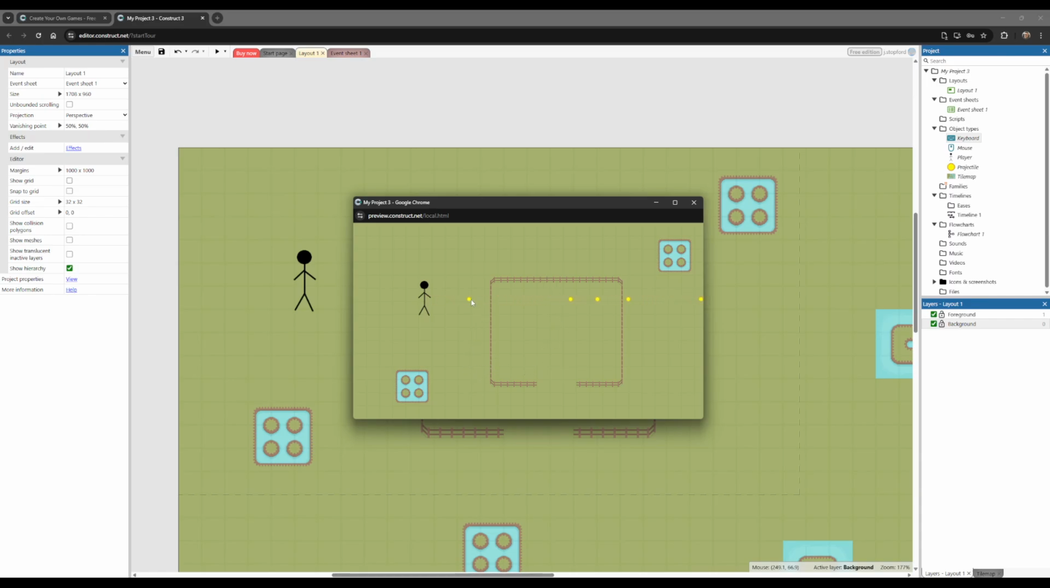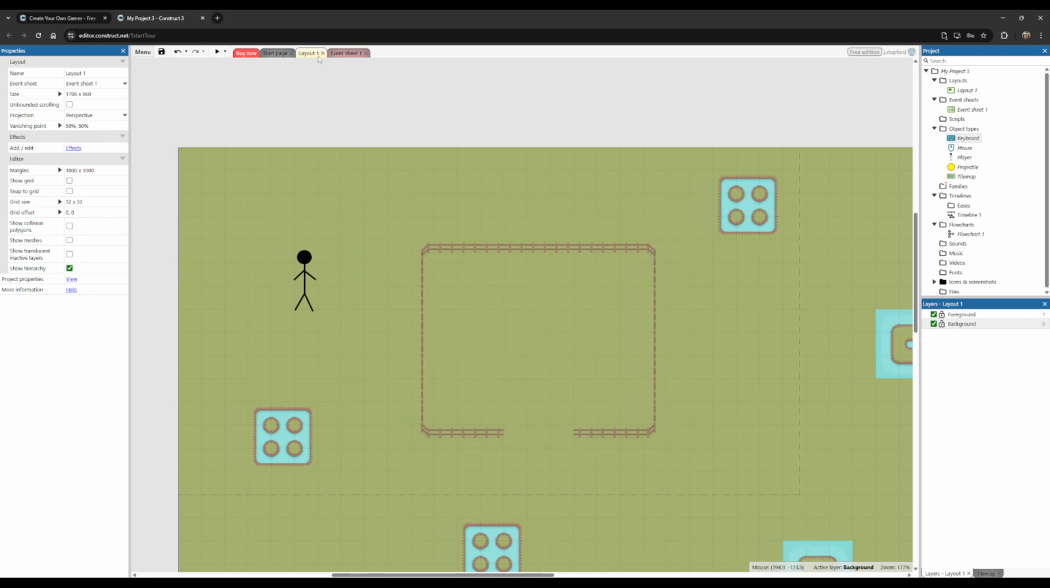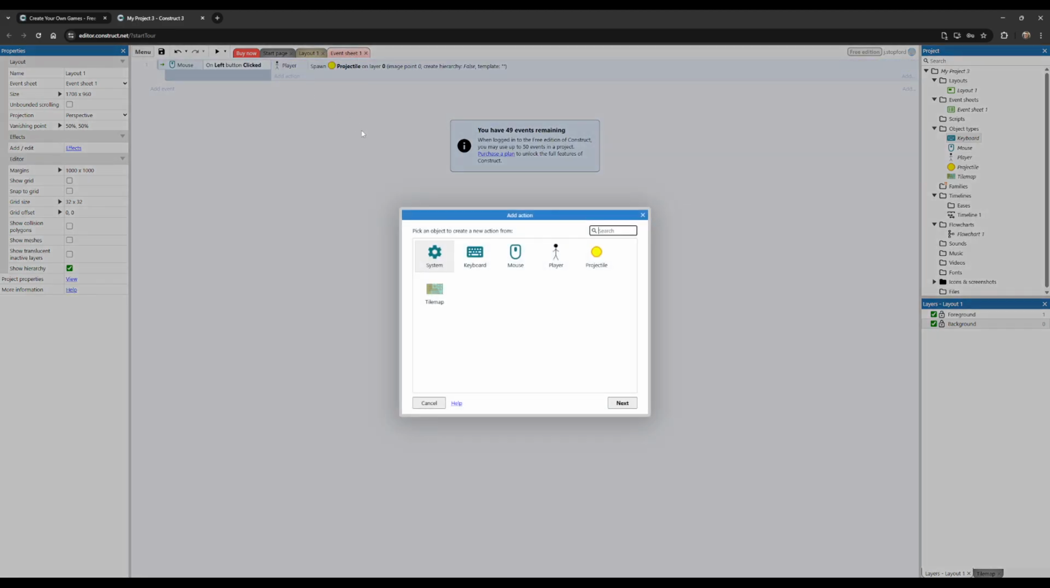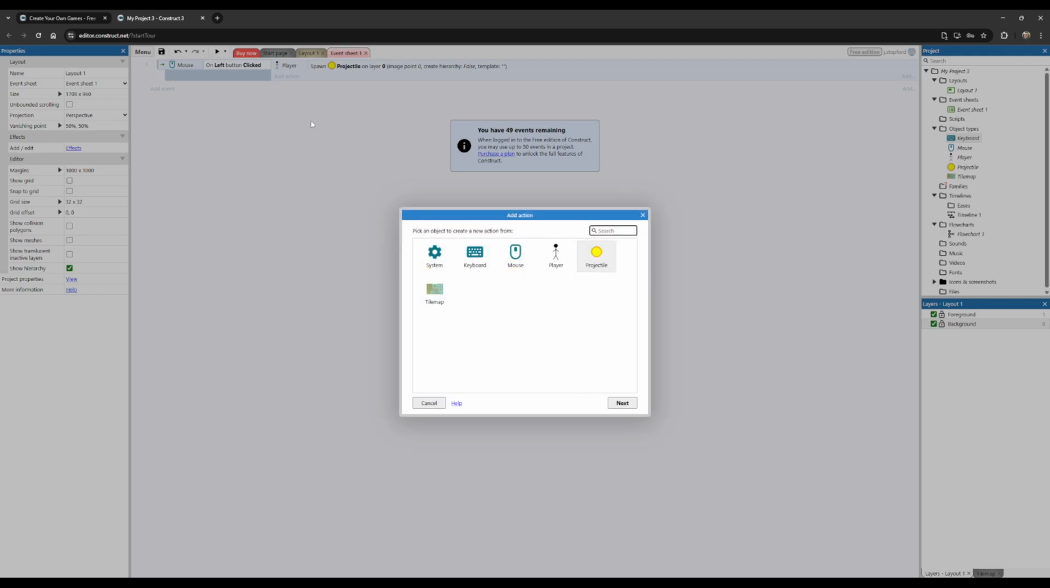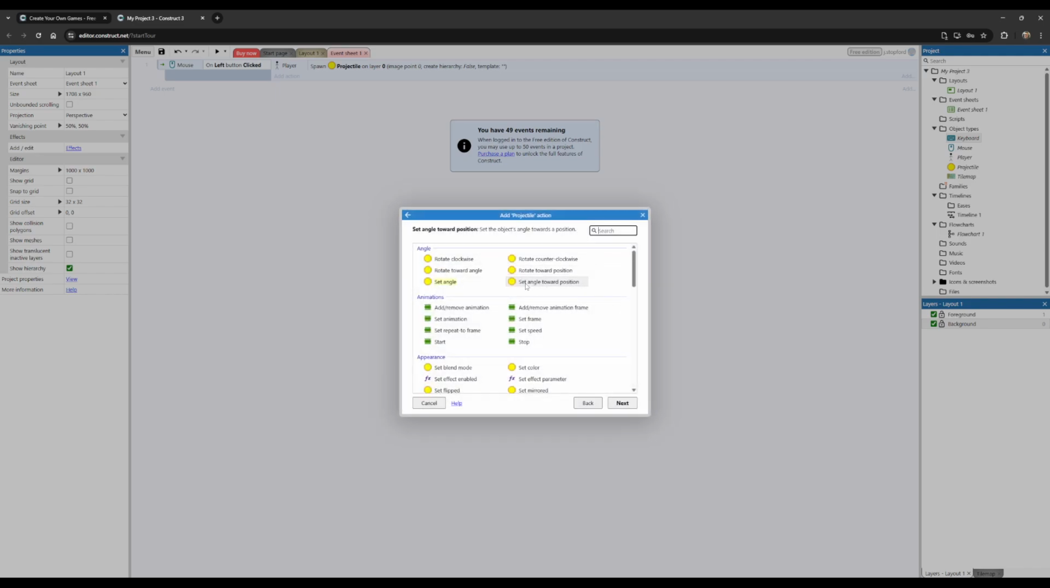Now, a couple of things that I want to do. Right now the bullet just spawns and fires straight forward. I want it so that the bullet will move towards where my mouse is. So we can add a second action on the projectile, and we can set its angle towards a position. So we added an action, selected projectile, and did set angle toward position.